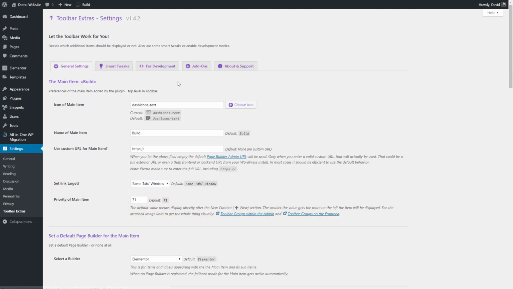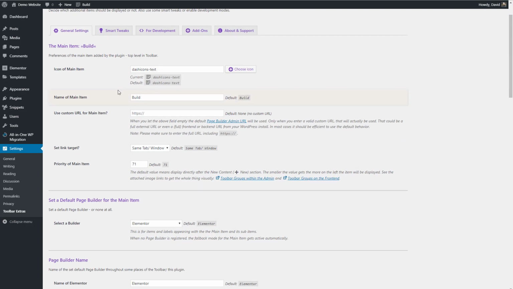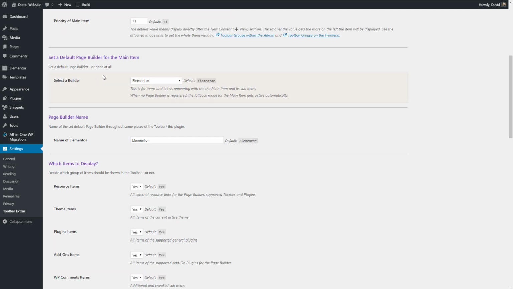There are several tabs, and a lot of this is just to customize it how you want, and some of it adds some extra features. I don't change these things too much, but I just wanted to point out that the default here is Elementor, but if you weren't using Elementor or Oxygen, you could still have the quick links for the Gutenberg editor.